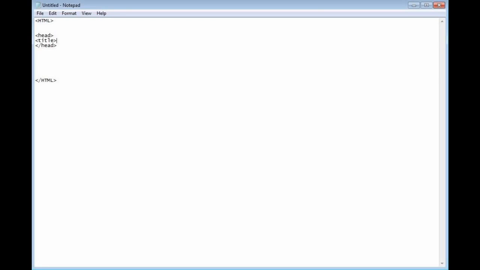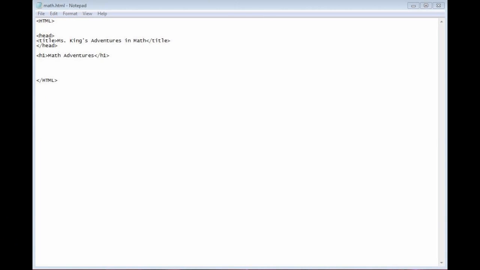I noticed immediately that Shalyn had missed the end title tag. She grabbed the code cheat sheet and started comparing her code to the sheet. She noticed that her title element is missing an end tag. She added it in. Shalyn inserted space in her HTML file and added a starting H1 tag. She typed Math Adventures and ended it with an end H1 tag.